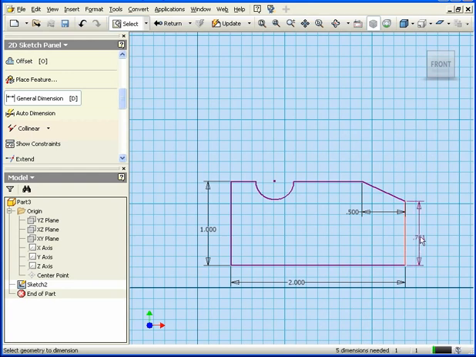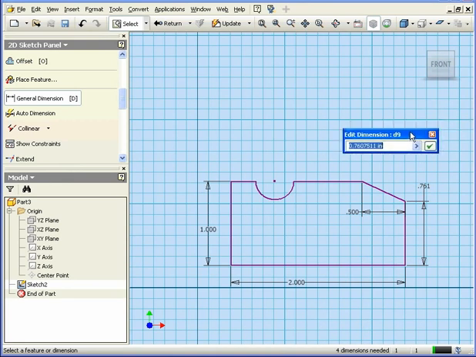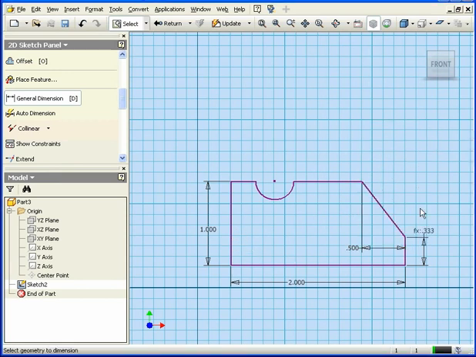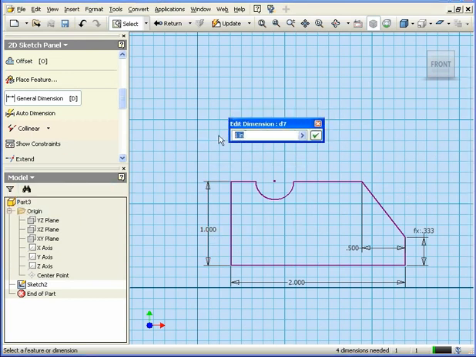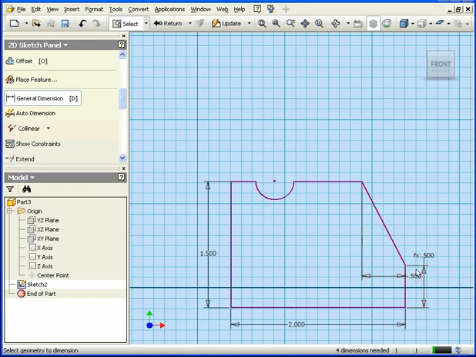Next, I'm going to dimension this line. And after the Edit Dimension dialog window opens, click this dimension, enter the divide symbol, a /, and then 3. Basically, I want this distance to be 3 times shorter than this one. Click OK. Now if I double-click this dimension and then enter a value of 1.5 inches, click OK, this dimension will change as well.